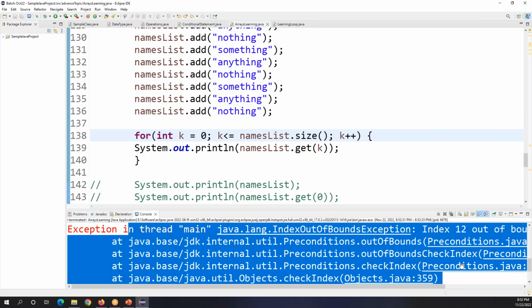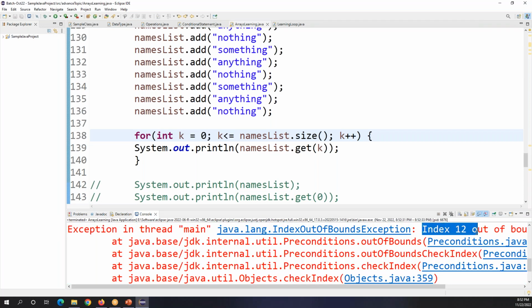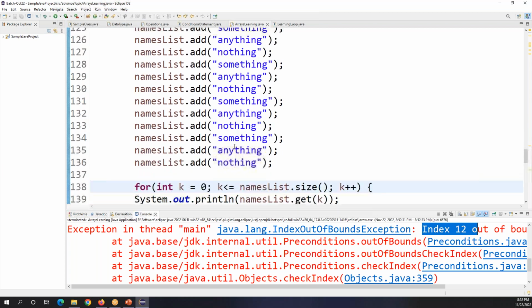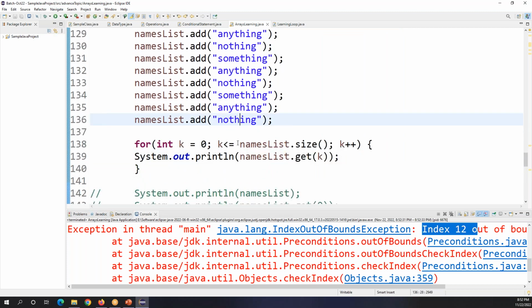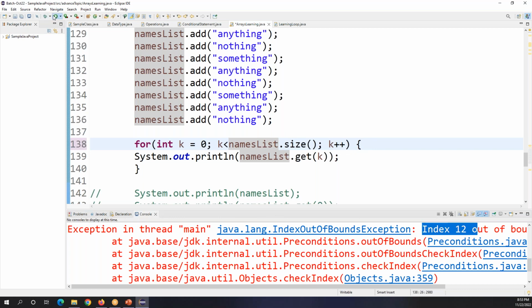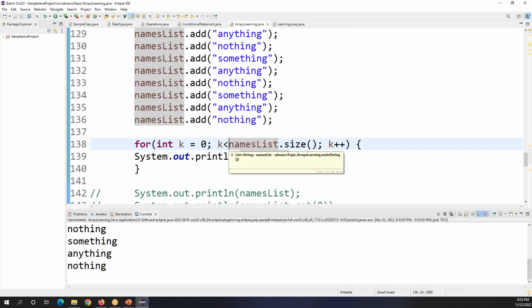It will basically point out index 12. There is no index 12. This list only has indexes until 11. How? 0, 1, 2, 3, 4, 5, 6, 7, 8, 9, 10, 11. So there is no 12, so you cannot use this equal sign. Okay. So that is the thing that you can practice later.